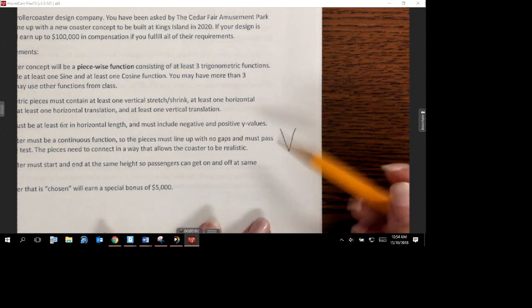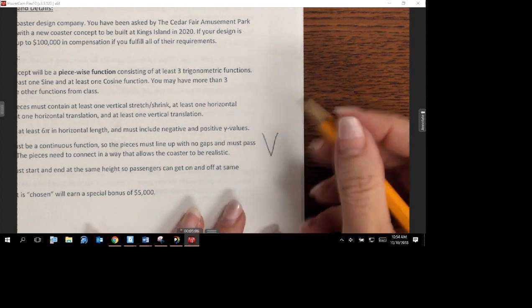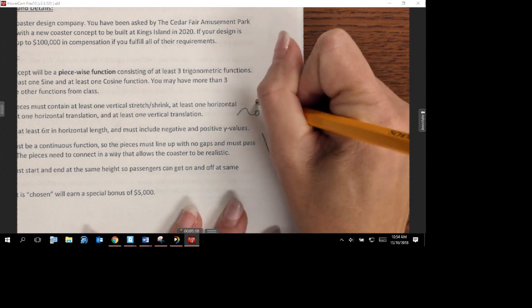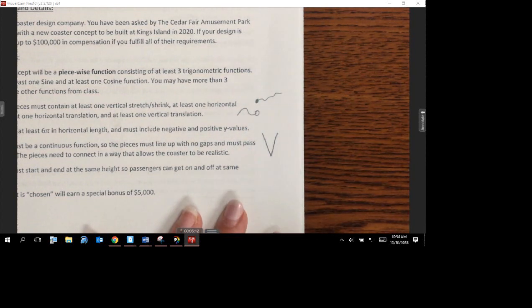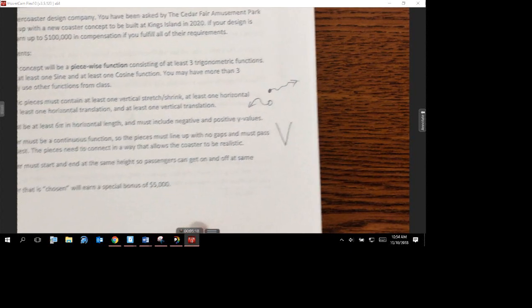And since I'm recording the video and nobody can see what I was saying about no gaps, I was saying where you have a piecewise and it can't all of a sudden start up there. That would have a gap and there's no way your roller coaster is going to do that. So it has to all be continuous.